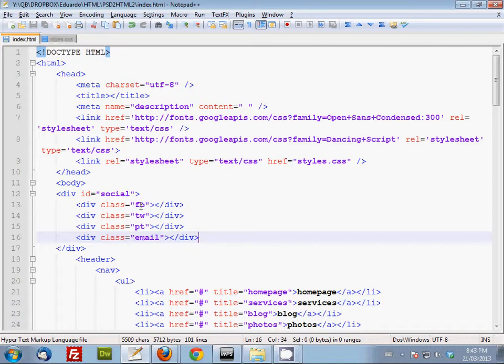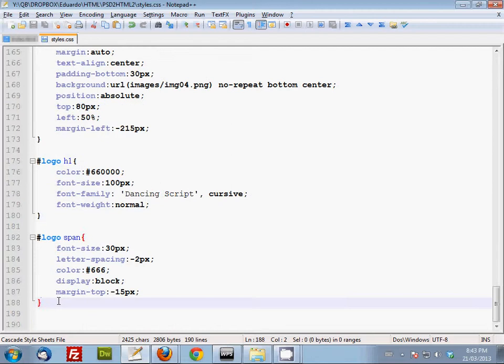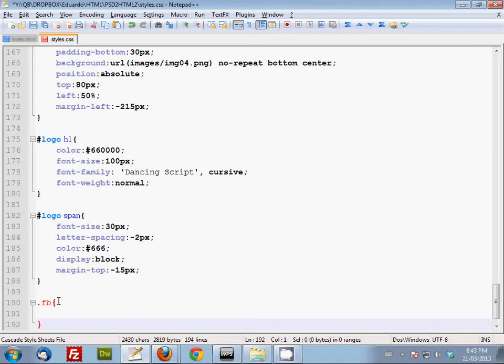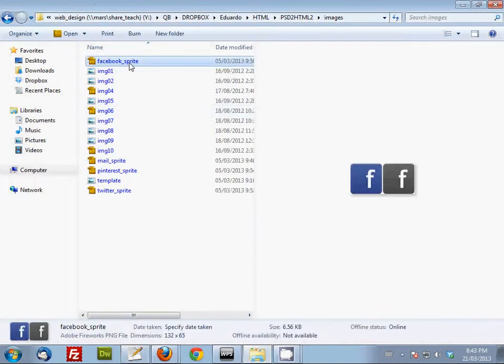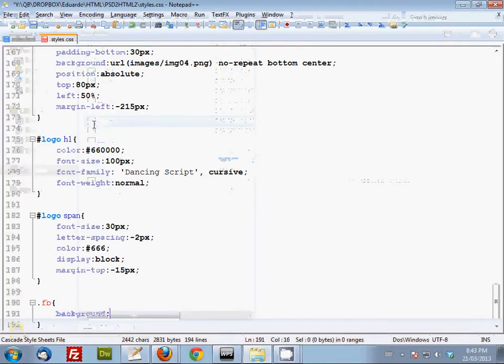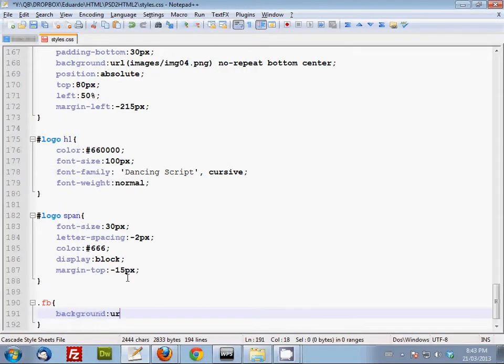So let's start with Facebook. We'll have as a background the Facebook image, which I have right here, Facebook sprite, and that one is a PNG. So URL images/facebook-sprite.png.